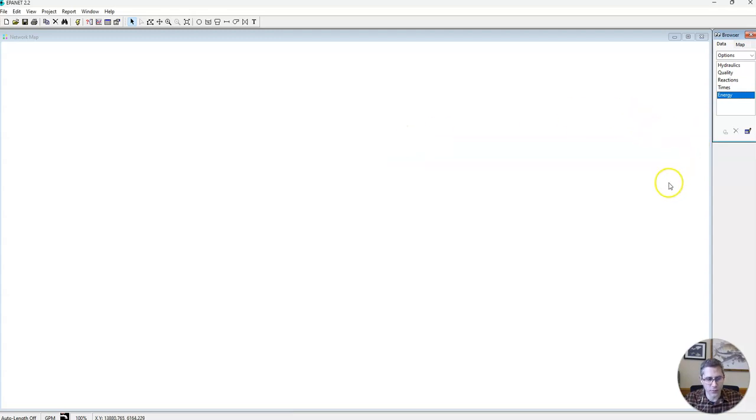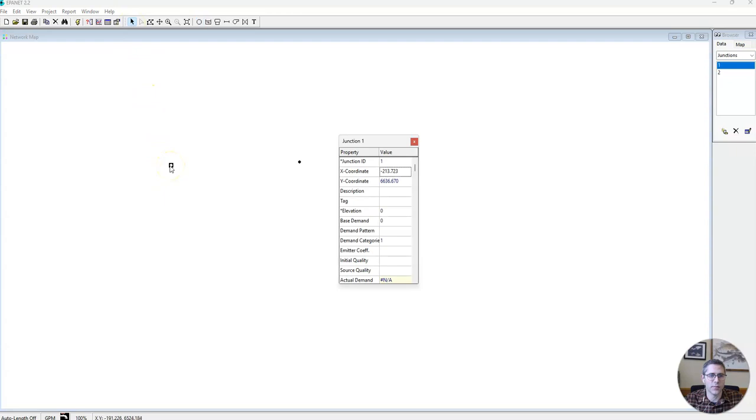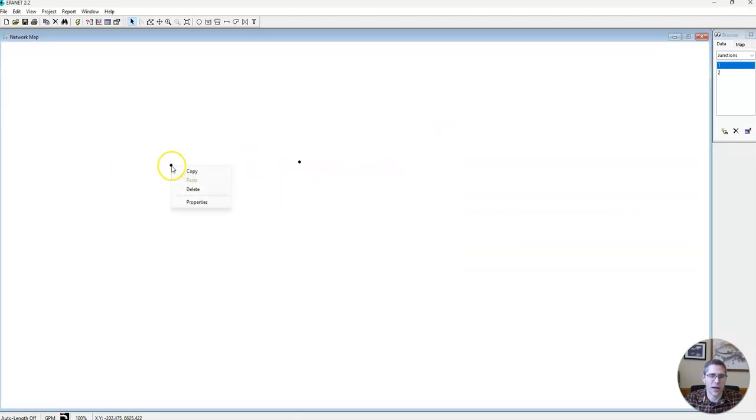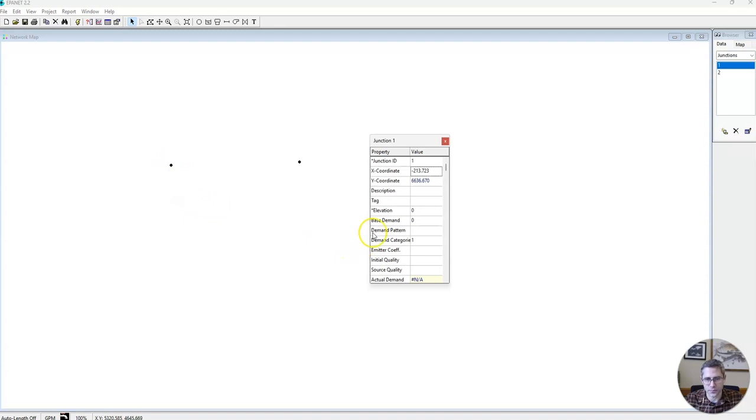All right, so here's our canvas. I'm going to start by looking at these tools up here. The first one is add junction. If I click on that, I can go around and add junctions. Junctions are points where, now that I've added one, I can double click on it and it'll bring up the properties of that point. Another way I could do it is by right clicking on that point and hitting properties.